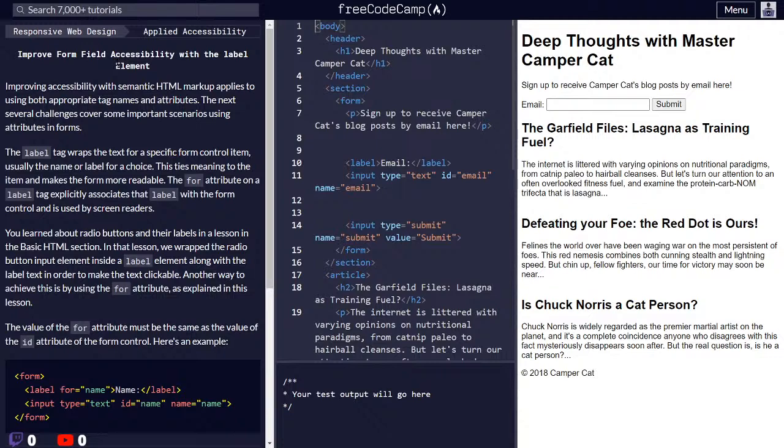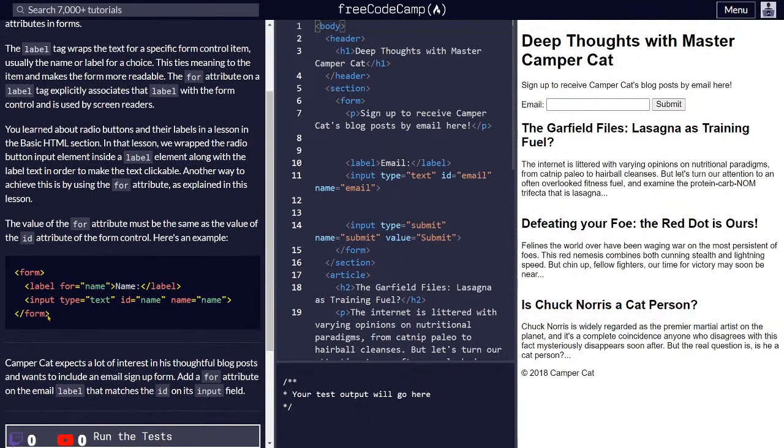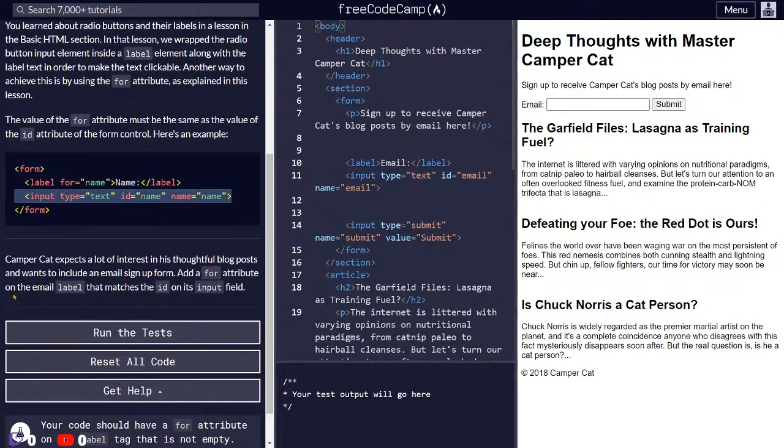The value of the for attribute must be the same as the value of the id attribute of the form control. Here is an example form. This is the form and this is the label, with for, id, and name on the input. Camper Cat explored a lot of interest in this thoughtful blog post and wants to include an email sign up form, using the for attribute.